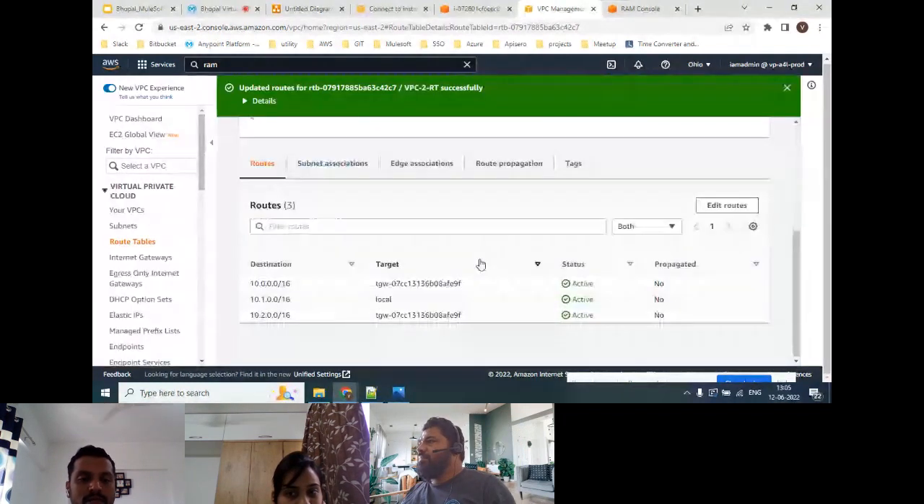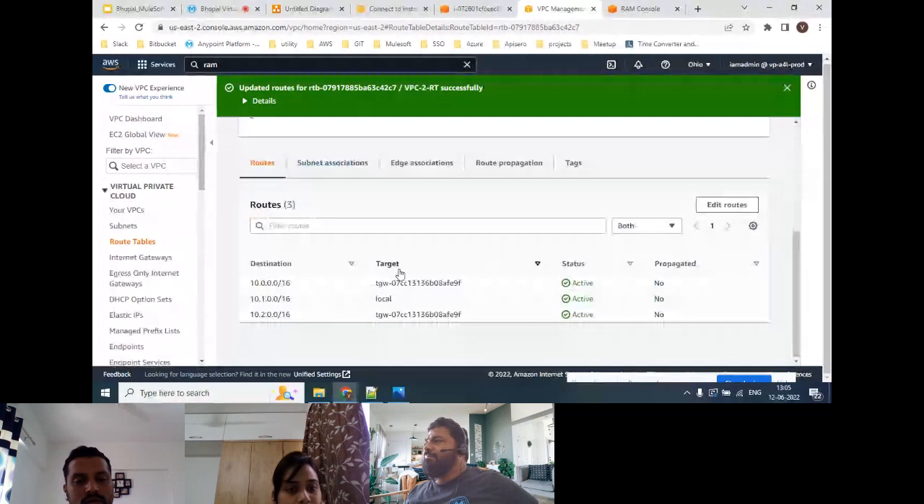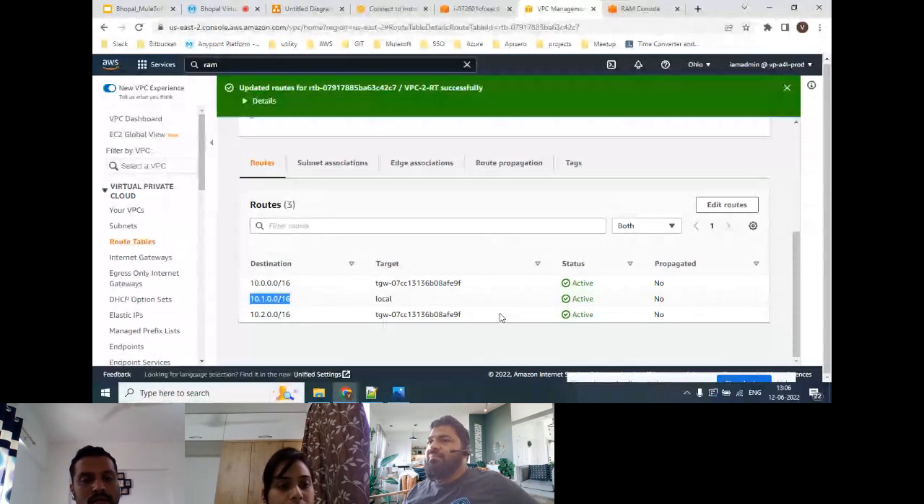Okay, so the second route table, VPC2's route table, is now updated. 10.1.0.0/16, which is its own CIDR block, local. 10.0.0.0/16, which is VPC1, send it to transit gateway. 10.2.0.0/16, the MuleSoft VPC, send it to the transit gateway. Okay, so we have all these things set up.